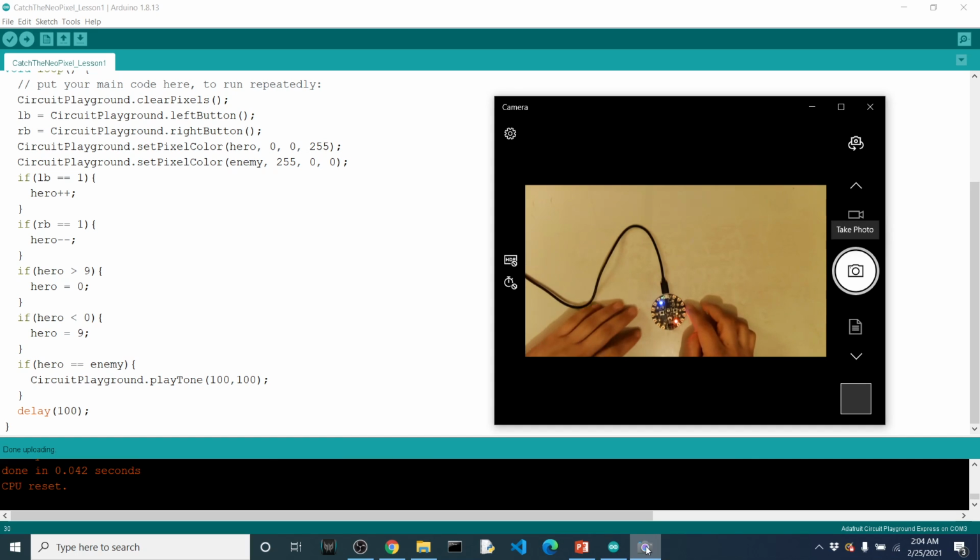Alright, so let's go ahead and capture the enemy. Notice we get that nice little tone. Again, the speaker on the Circuit Playground Express isn't necessarily the best, but it's enough to give us some feedback that yes, we've done something. And I'm going to go ahead and capture it going the other direction.